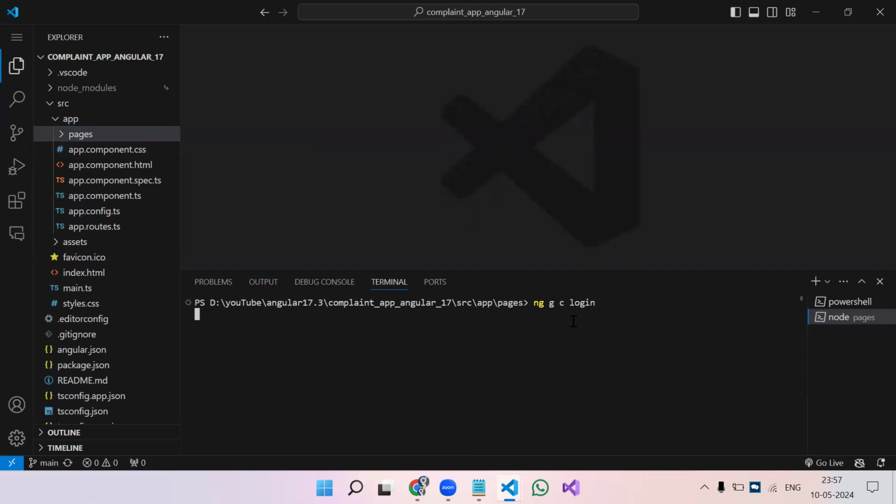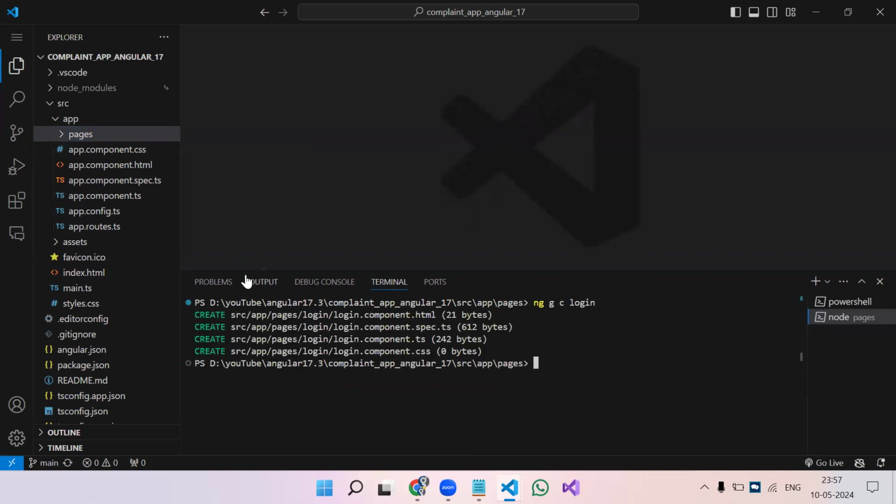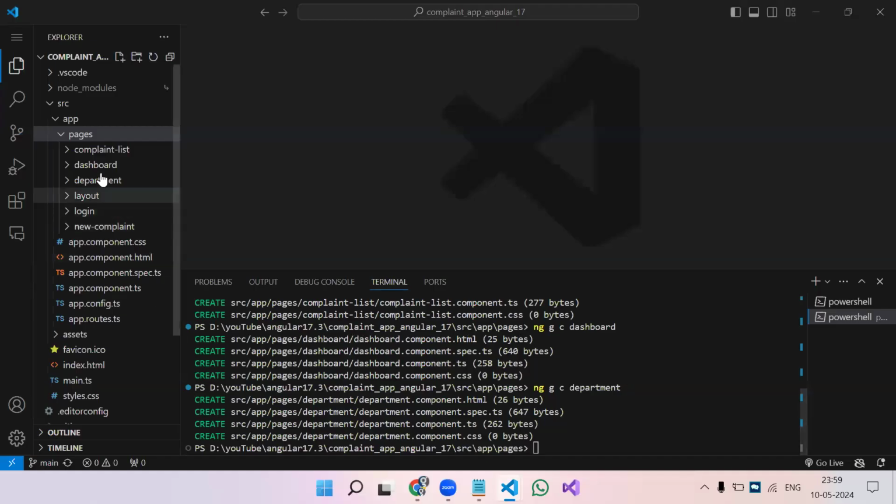Now, those who are aware of the previous version, in the previous version we used to have app module, but now we have app config. We don't have app module. So all components are by default standalone. So after layout, let me just create all the components. So I have created all the components.